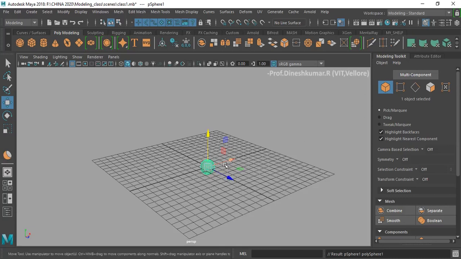We call this center of the grid 0, 0, 0, because on the x-axis it is 0, on the y it is 0, on the z it is 0.